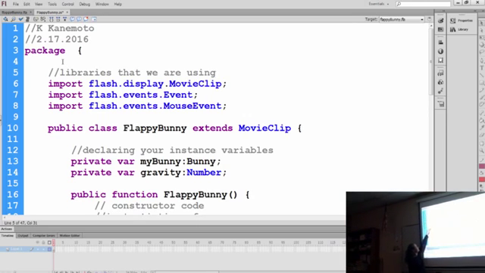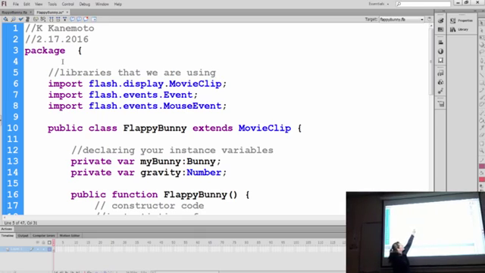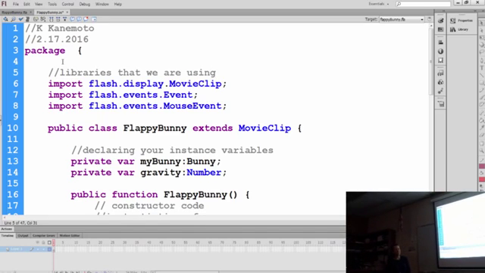And then we had the main part of our program here, the public class, and then this name here had to match the name of our file. And it extended a movie clip. That's a little bit of inheritance, but that's so we can use all the movie clip things like playing and stopping.